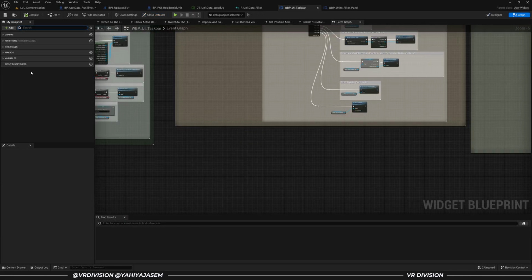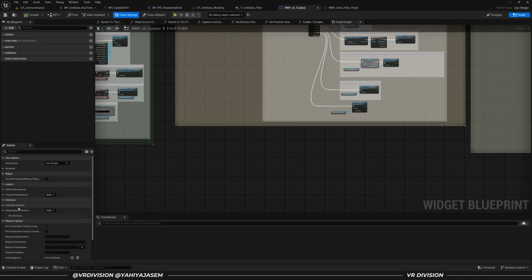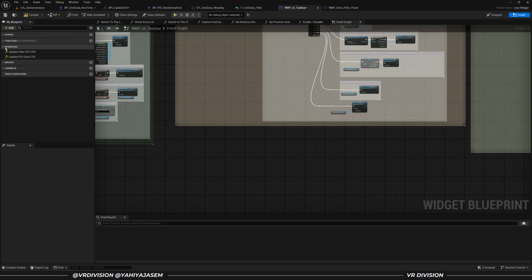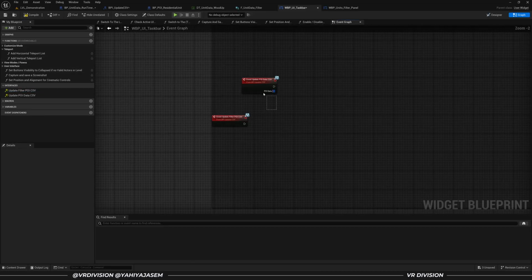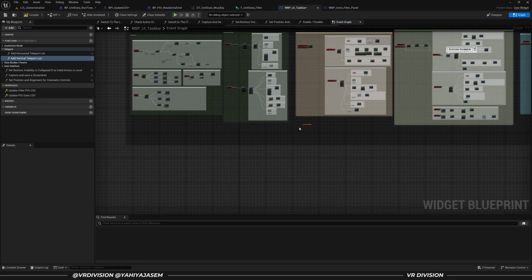So the first thing we'd like to do is to implement an interface. So let's click on class settings here and let's go to implemented interfaces and click on add and let's type the name of our interface, blueprint interface update CSV. And this will give us the panel here, and we want to get update POI data CSV, double click, and this will create an event for us. So I selected the wrong event, so let's select update filter POI, my bad. So delete this, we just want this. And let's place it here.